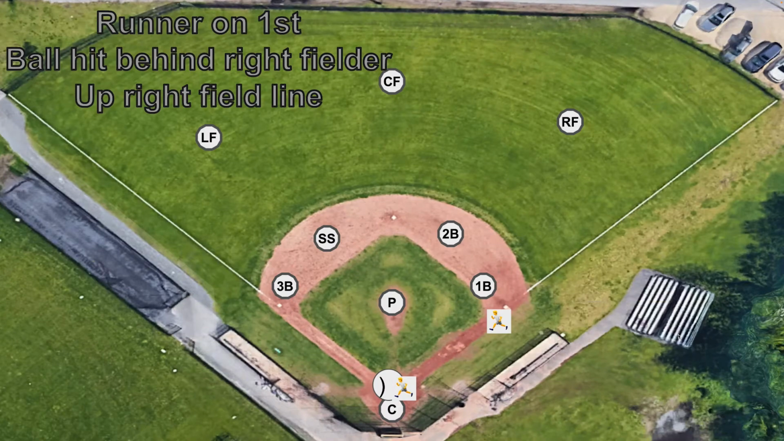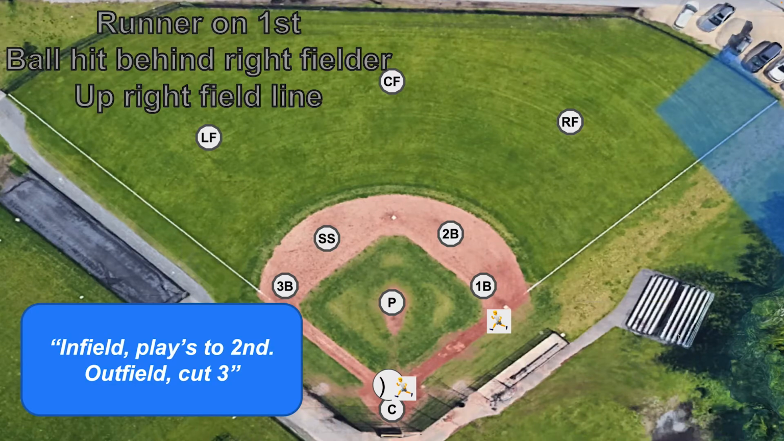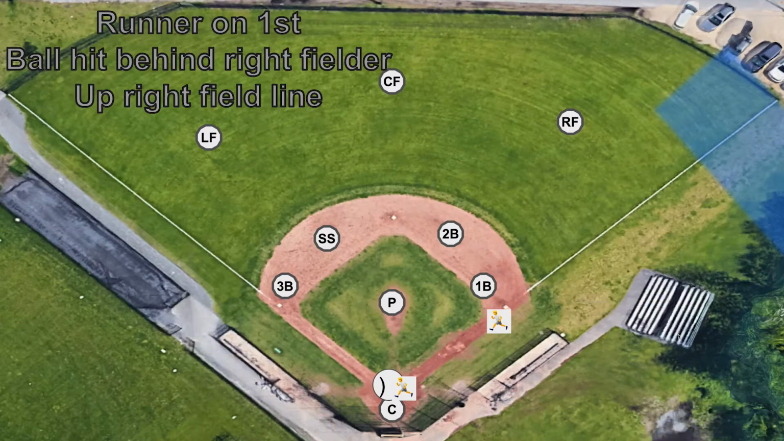All right, so now this is runner on first. Ball is hit behind the right fielder. But this is, again, in that little corner back there. Now, this is the furthest throw in this field. So what we do a little bit different here is we're going to send that first baseman out there. Maybe there was a play where they were chasing after it. This happens sometimes. That's why we separate this little corner from the rest of the plays.